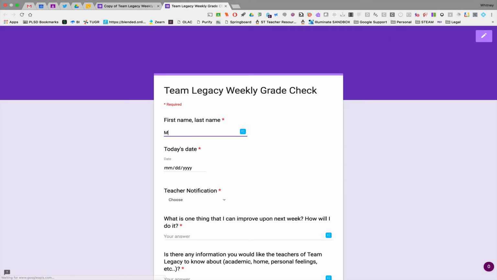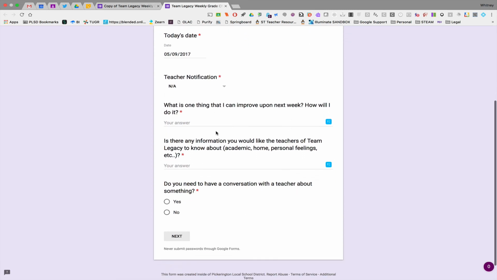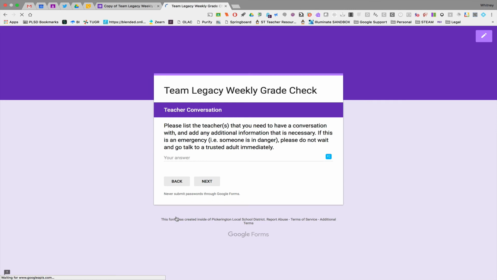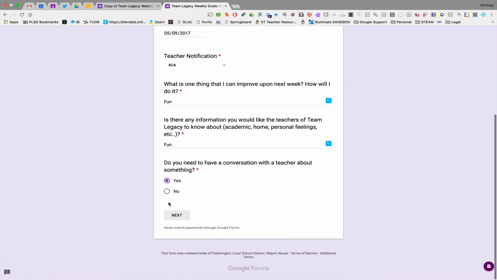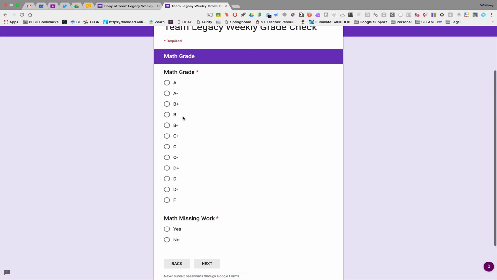Let's see what it looks like live. Here we would select a date. Not worried about identifying a teacher. So here, if I selected yes, I need to have a conversation with the teacher about something, it actually takes me back to put in this. If I go back here and I were to select no, it would actually send me to the math missing work. So here I could select my math grade.